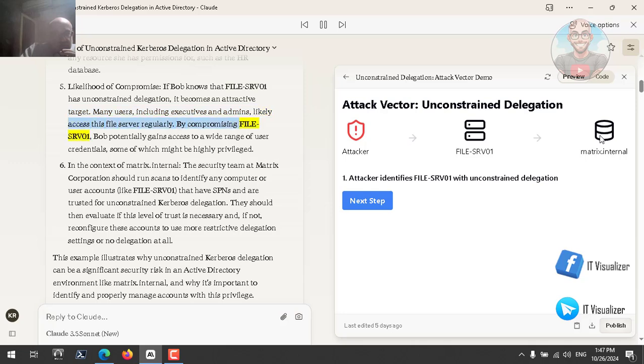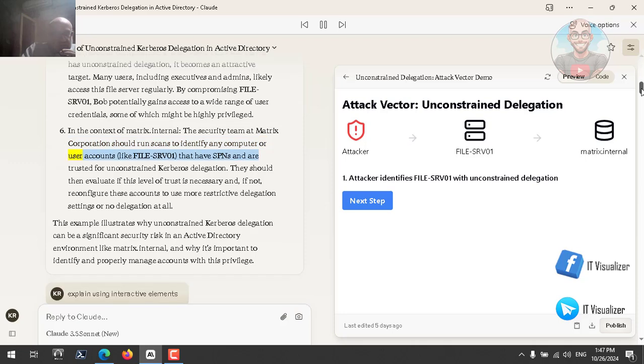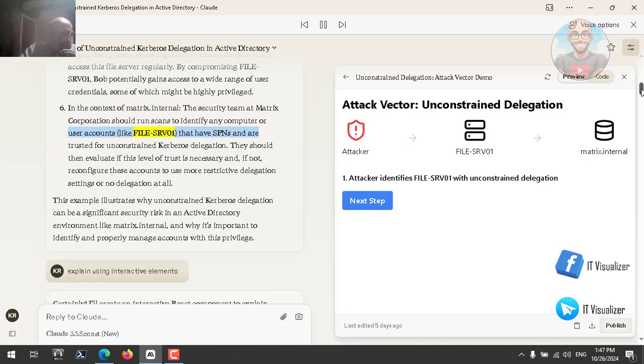By compromising file SRV01, Bob potentially gains access to a wide range of user credentials, some of which might be highly privileged. In the context of Matrix.internal, the security team at Matrix Corporation should run scans to identify any computer or user accounts, like file SRV01, that have SPNs and are trusted for unconstrained Kerberos delegation. They should then evaluate if this level of trust is necessary, and if not, reconfigure these accounts to use more restrictive delegation settings or no delegation at all.